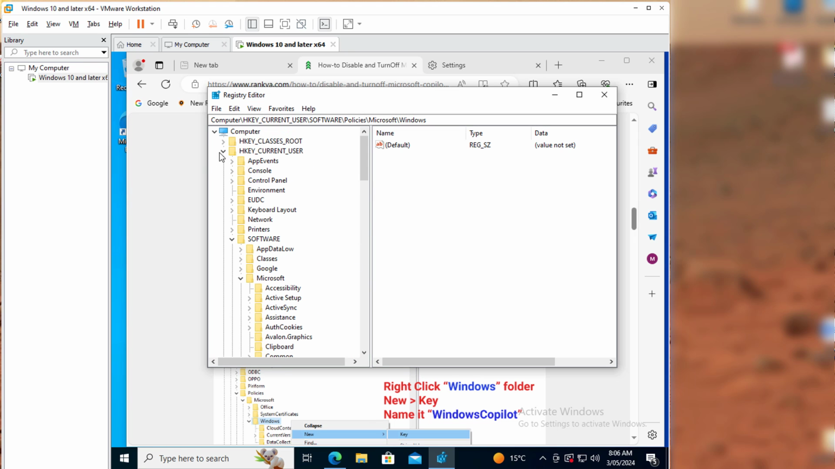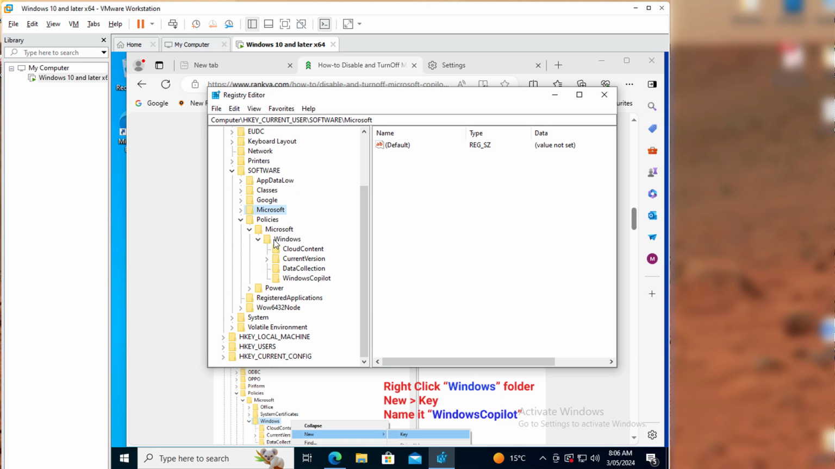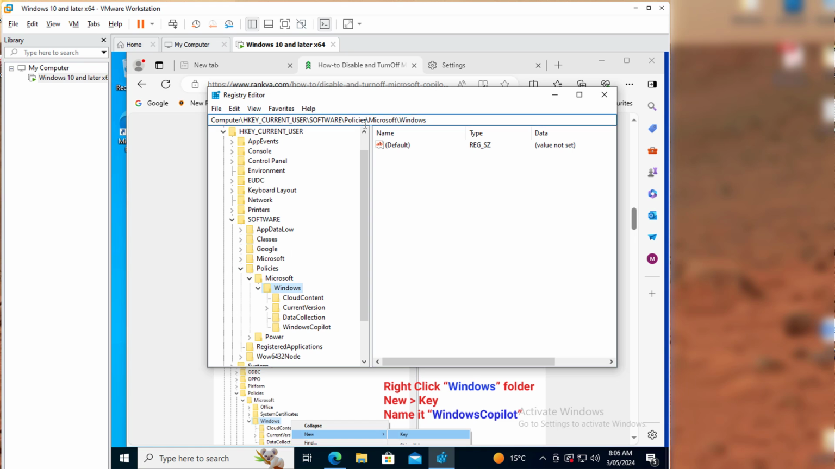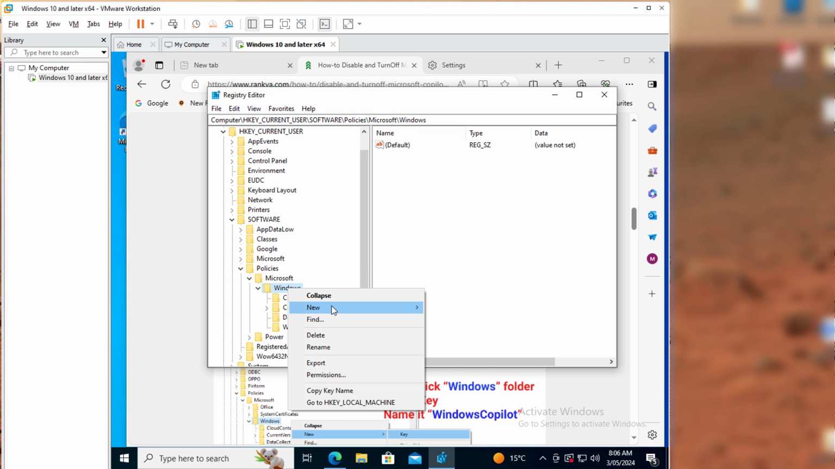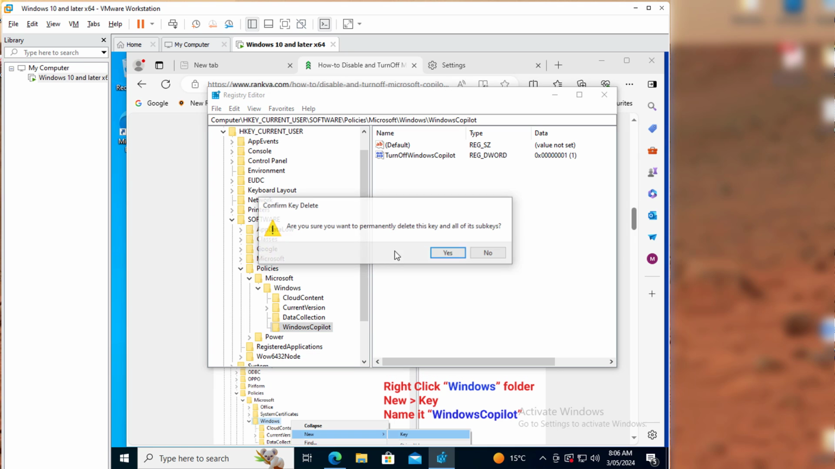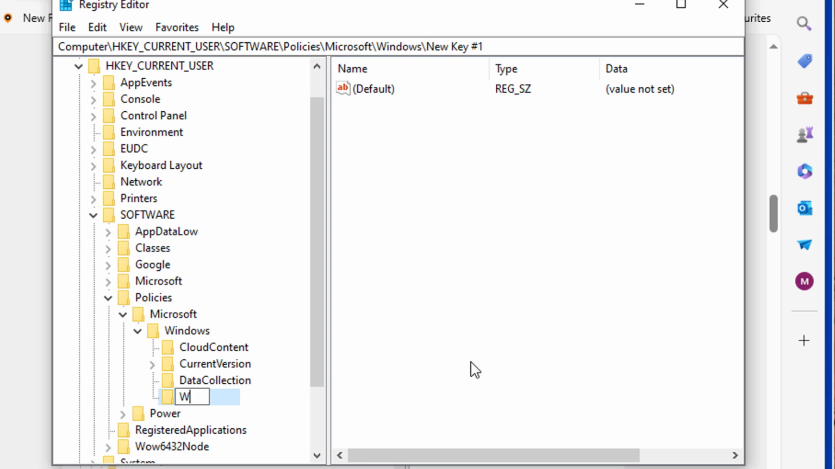Or, if you want, you can get to that location by going manually. Okay? But it's much easier if we follow this option so that you won't make mistakes. In here, you create a new key and call it. Okay, I'll actually delete it to show you. Right click, delete key, Windows, no space, Copilot.